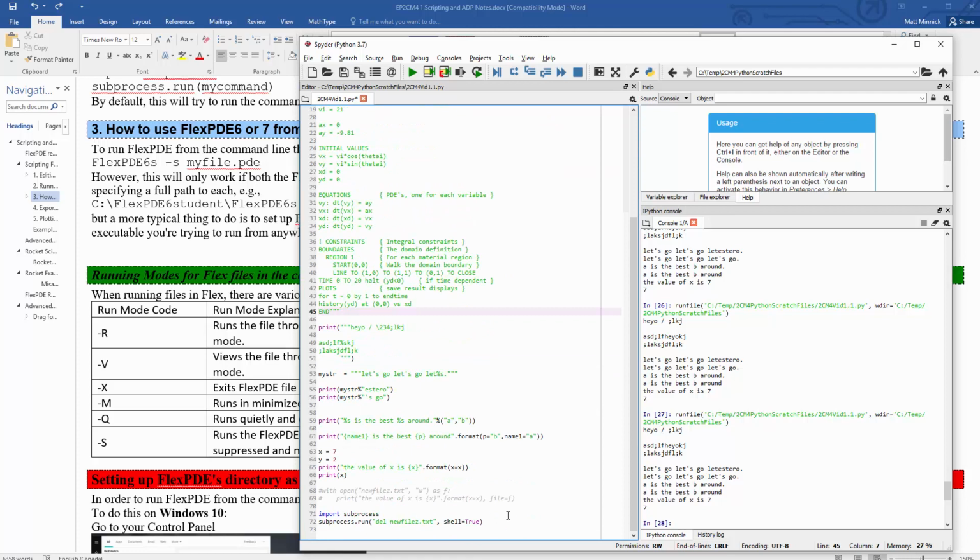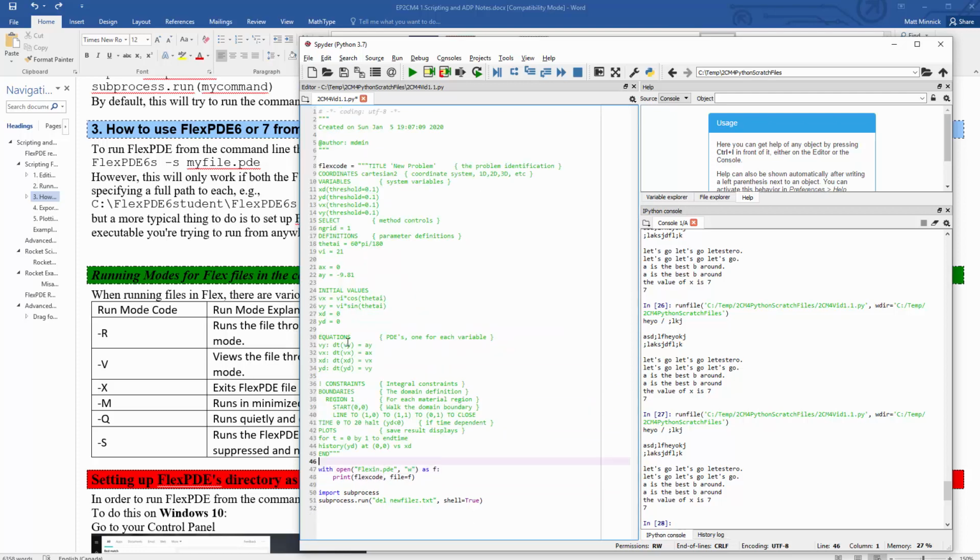And now we're going to output this to a file. So we're going to say with open flexin.pde for write as f, we're going to print flex_code, I think we called it. Yeah, print flex_code to that file. We won't be needing these other examples for now, so they're just cluttering things up. Let's get rid of that. And there we go.